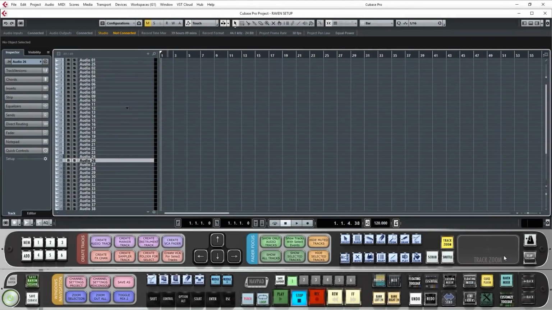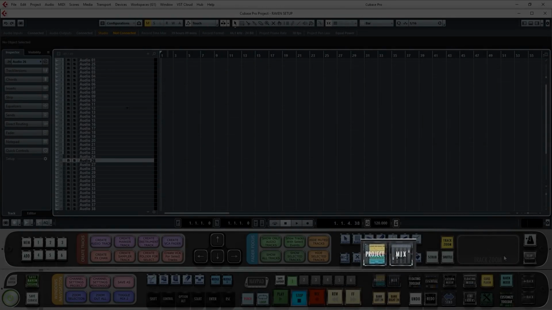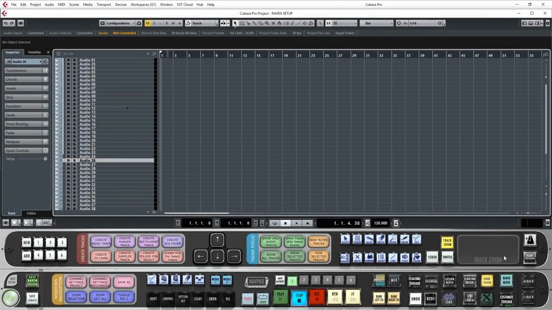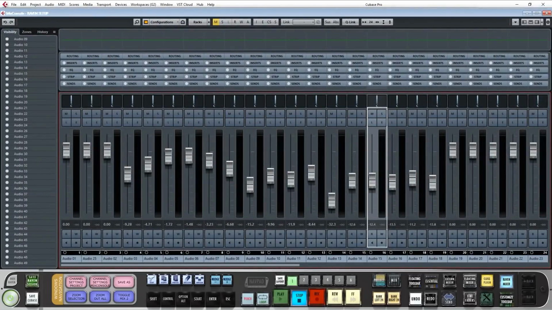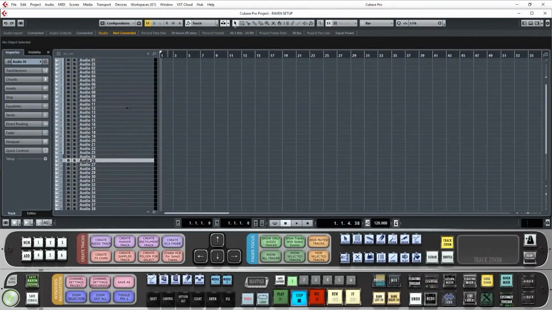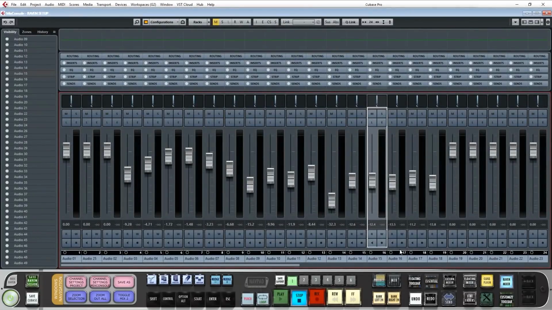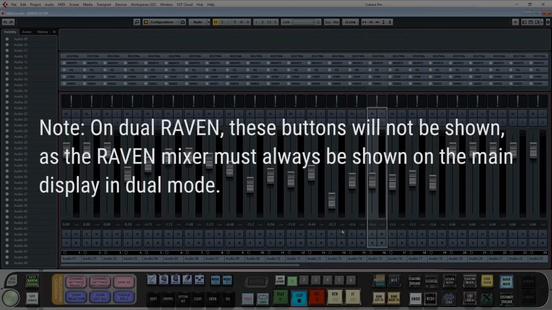To access the Raven internal mixer, use the Project Mix button located here to toggle between the Project and Mix console. This Project Mix button uses Workspace 1 and 2 to recall the windows, and these workspaces will be installed with the Raven software, so be sure the Window Layouts option is checked when installing the software. Note: on Dual Raven, these buttons will not be shown, as the Raven mixer must always be shown on the main display in dual mode.